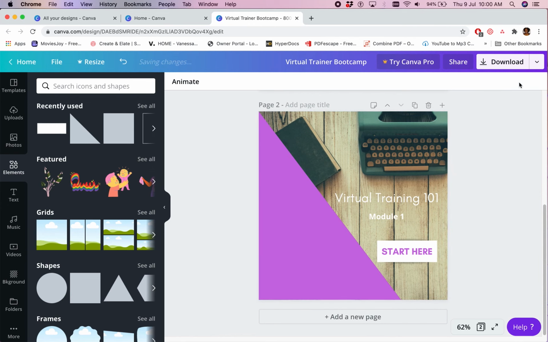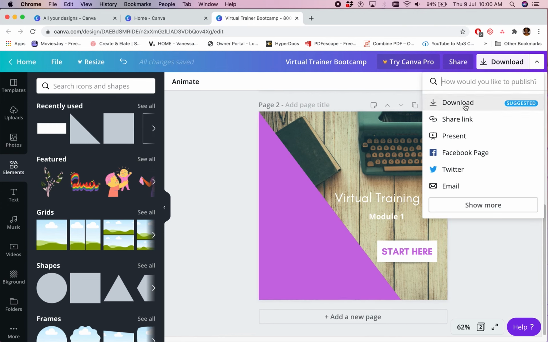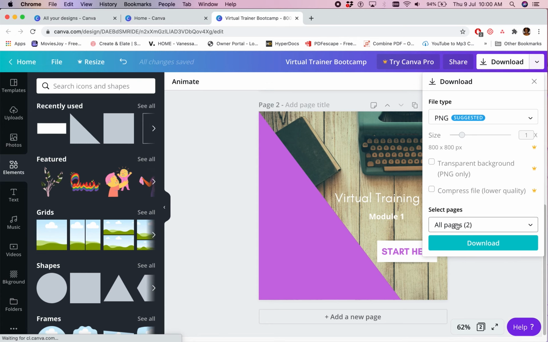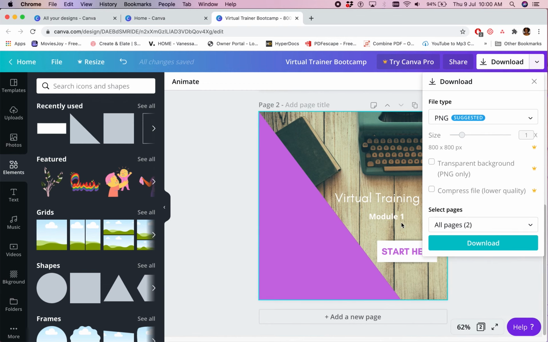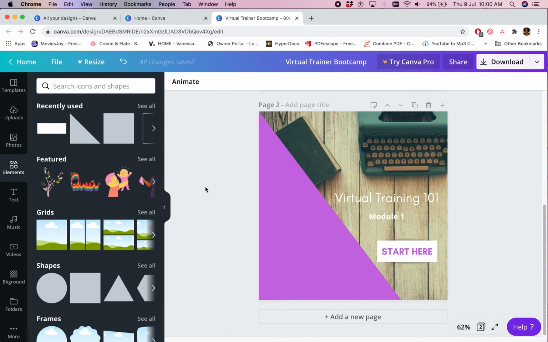So I can do this just like I did, and I can download. You see here it says, now that we have 2 pages, select pages. I could download all of them, or I could just select one of the pages. Same way that you do that. And that's a pretty simple way for you to create a cool graphic for your next virtual training offer on Canva.